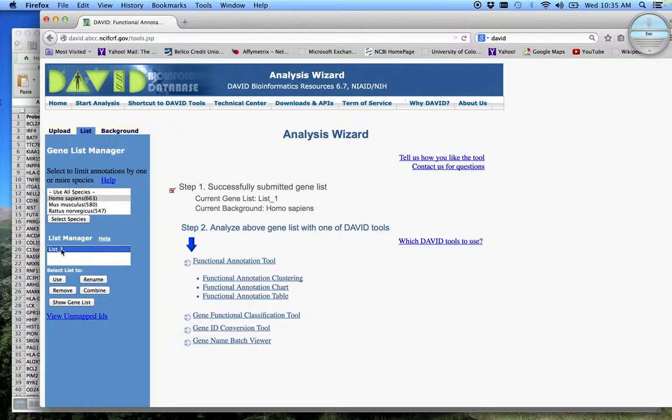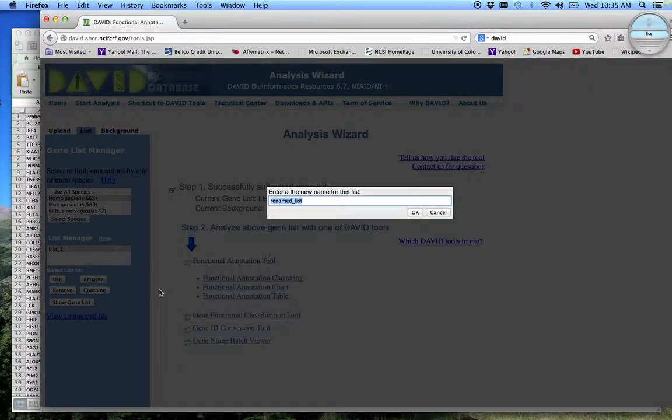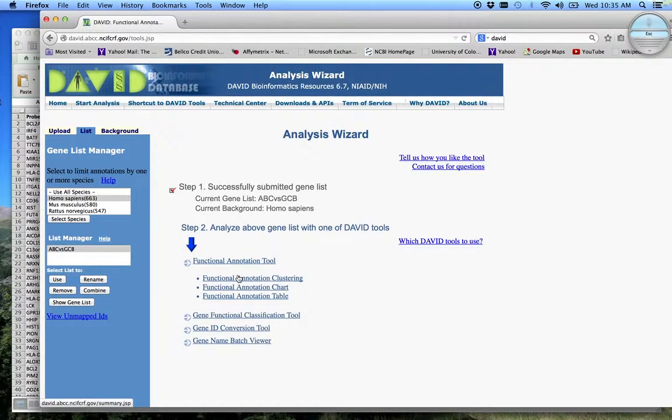I'm also going to change our list name. I'm going to rename it, and we're going to put the two cell types we're looking at. One of those was the activated B cell type, which is the more aggressive version of this B cell lymphoma, versus the germinal center B cell-like, which represents our less aggressive form of this type of cancer. I'm going to hit OK. And as we do that, now we have the analysis options for our gene list available here.